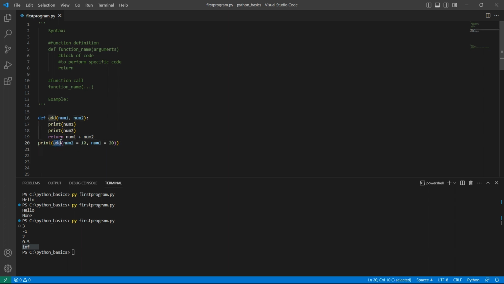When I am calling this function, instead of directly passing the numbers, I can pass the numbers using argument names. When we use argument names, the order of arguments doesn't matter because we know the names here. So usually when I say add 10, 20, 10 will be assigned to num1, 20 will be assigned to num2. When it comes to named parameters, I can pass them in any order because I am using the names of the parameters. I am assigning value 10 to num2 and 20 to num1.